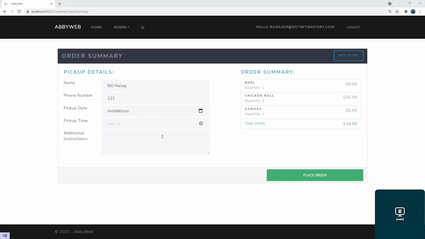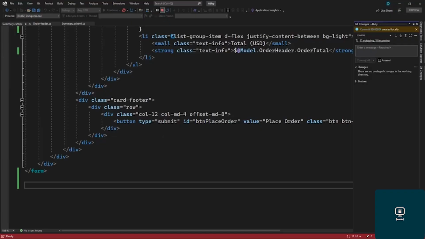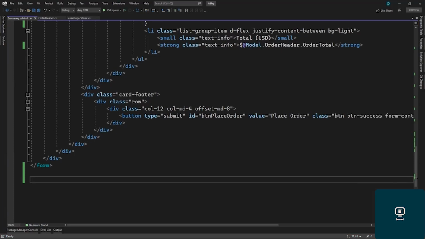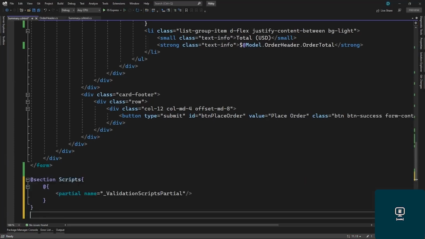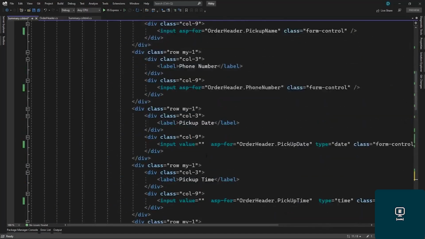You can use Sweet Alert if you want, but we have built-in validations with the span tag, so let's use that. Let me stop the application here. And at the bottom here, we will add a section of scripts, and we will include our validation scripts partial. Then we need to add validations.